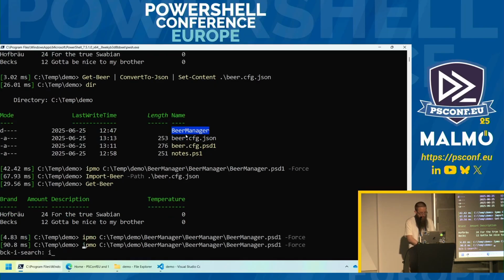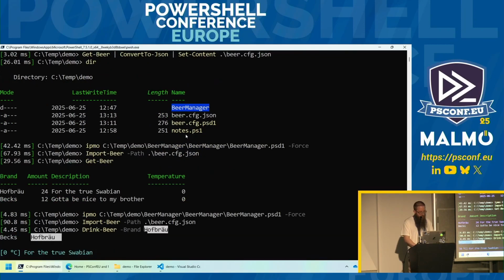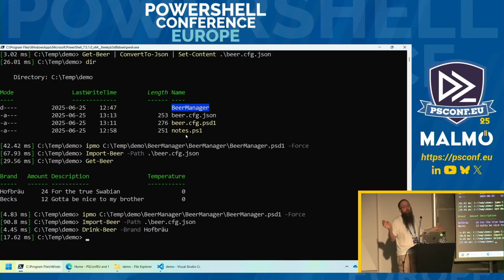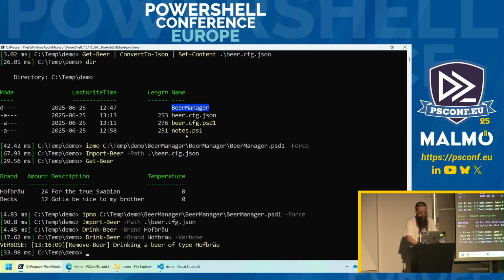Import the new version, import beer, Drink-Beer, brand. I'm going to go for Hofbräu. It's okay. It was probably logged. We don't know where, we don't know how, but we believe Fred is probably not going to be bullshitting here. Of course, we can also add a verbose switch, and then we get that information.